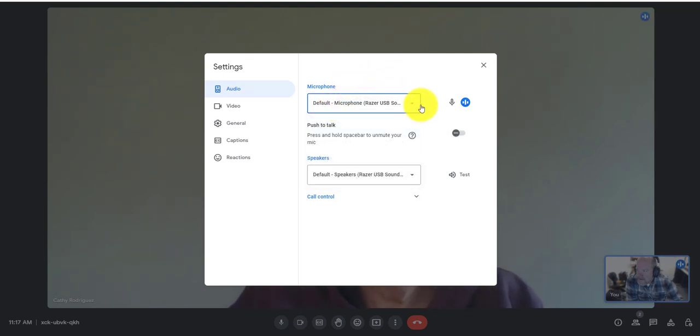The one that I want to point out is really efficient for my experience. If I toggle on push to talk, then I can use the space bar to mute and unmute myself.